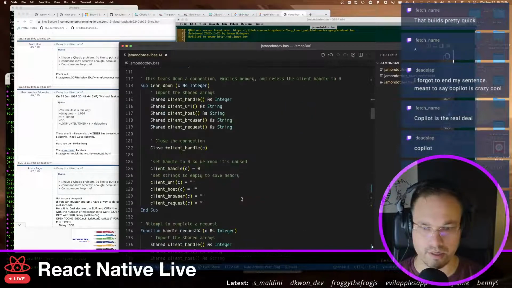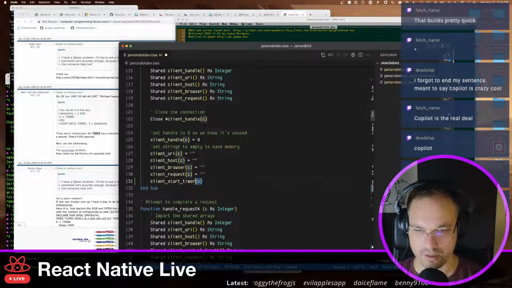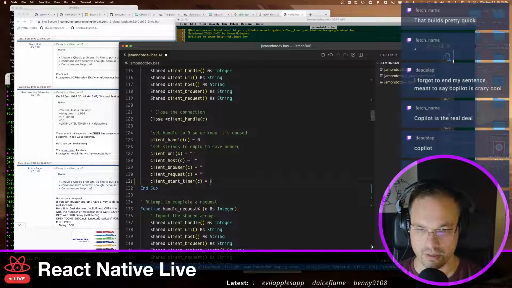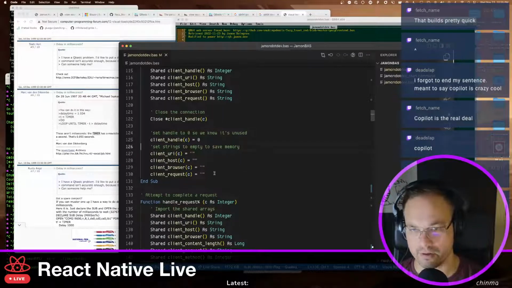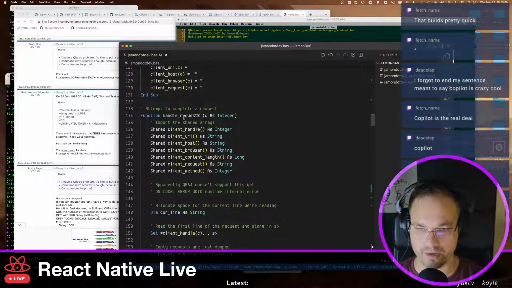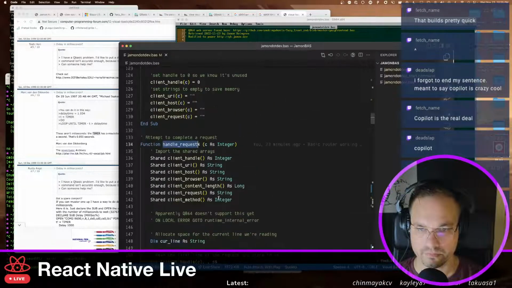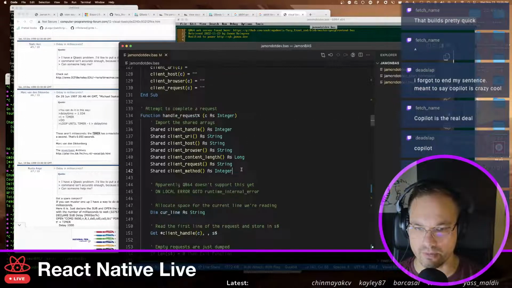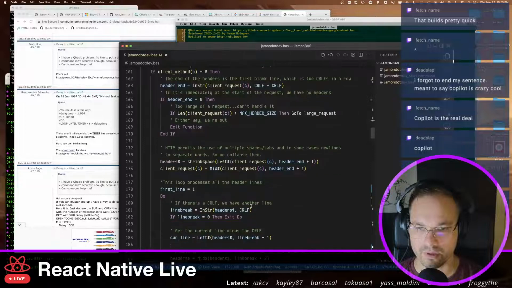And then the teardown needs to set equals 0. Actually, I don't need that. That doesn't matter. We handle the request. Well, actually, I can do all of my stuff in here, I think.